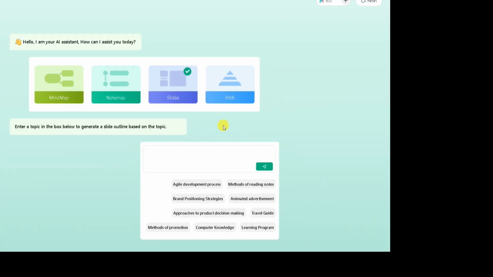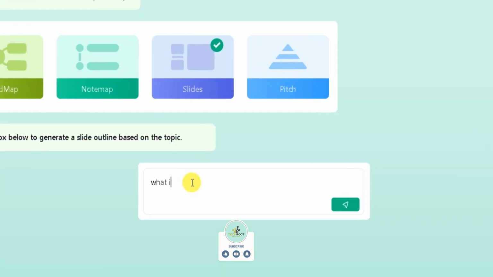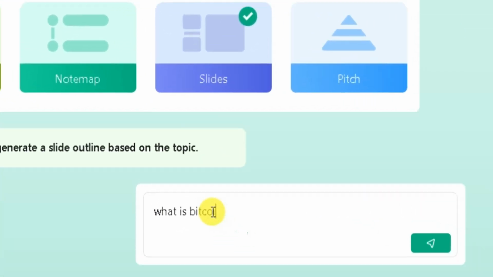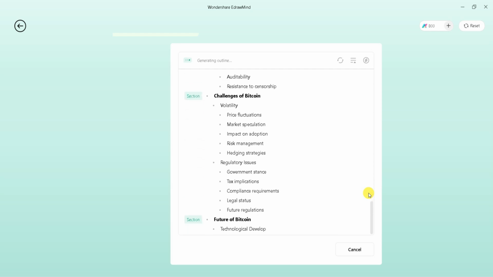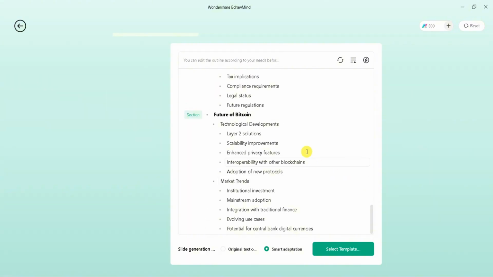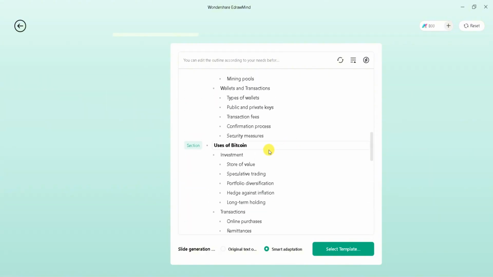I will click on slide, and then in the text bar, we can type the topic of our presentation. There are also many given prompts. For demo purposes, we will type what is Bitcoin and press enter. It takes some time to generate an outline for our presentation, so wait for a while. Here is the outline for our presentation. Wow! Using Edrawmind, we can generate an amazing outline for our presentation.